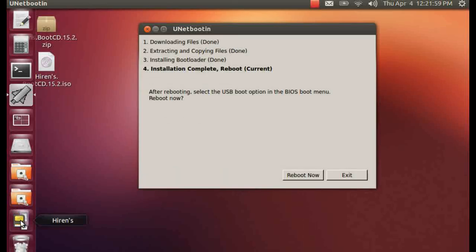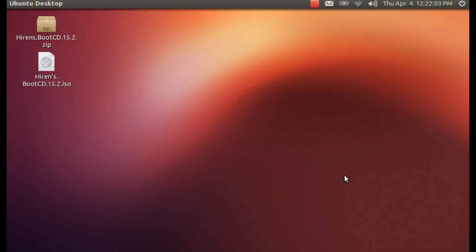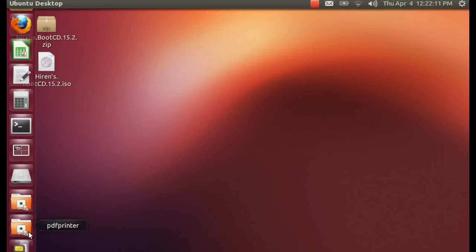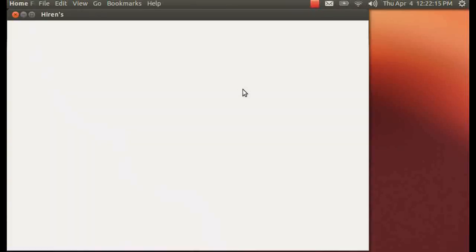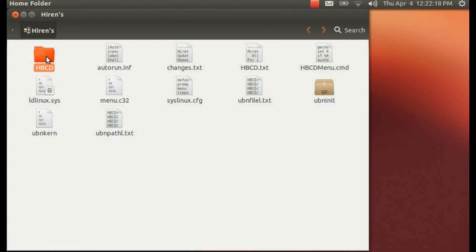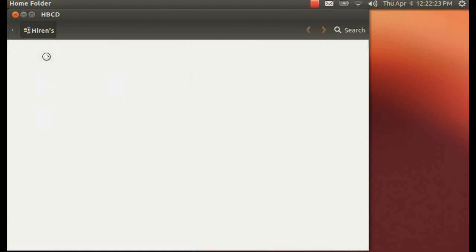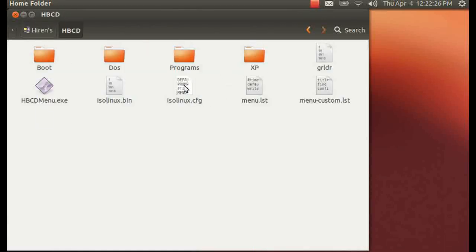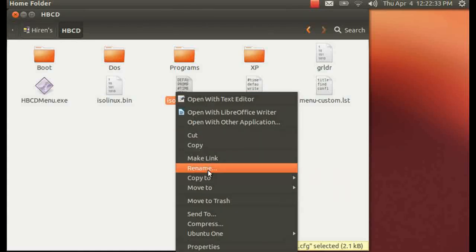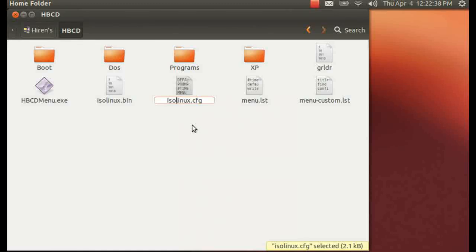Installing the bootloader. Now it asks you to reboot. You don't want to. So we're going to hit exit here. Then we're going to click on my USB key, and you'll see all the files are there again. Now what you need to do is go to the HBCD folder, subfolder, on the USB key. In here you'll see an ISO Linux .cfg file, and you want to rename that. So right click it, choose rename, and take the first three letters off the ISO Linux and change them from ISO to SYS, so Sierra Yankee Sierra, and leave the rest alone. So it should be SYS Linux .cfg, and as you can see, there it is.